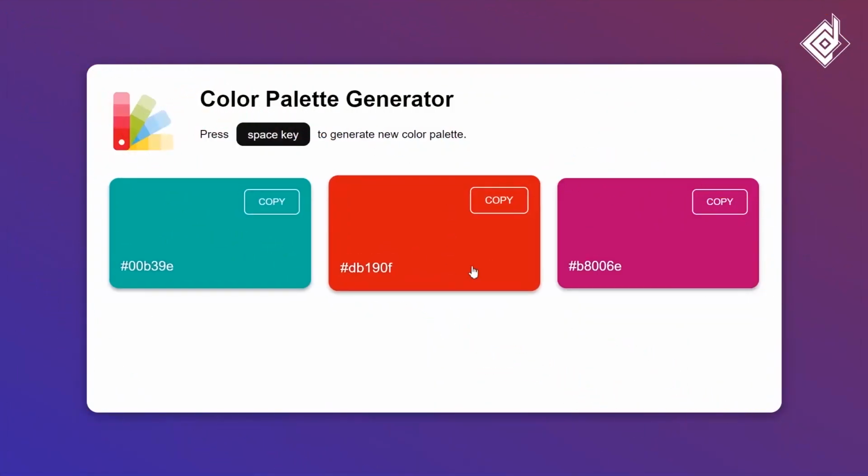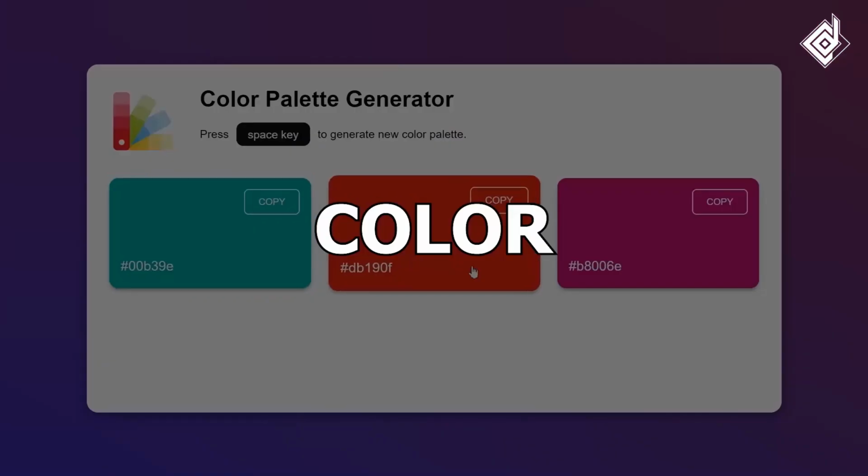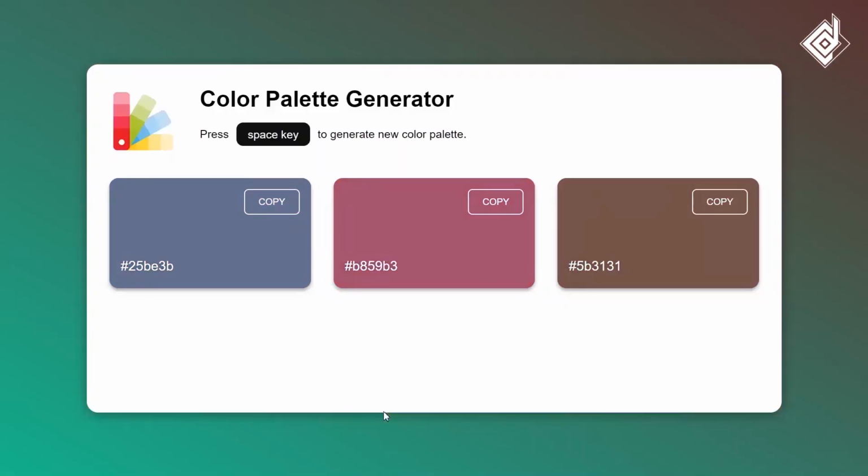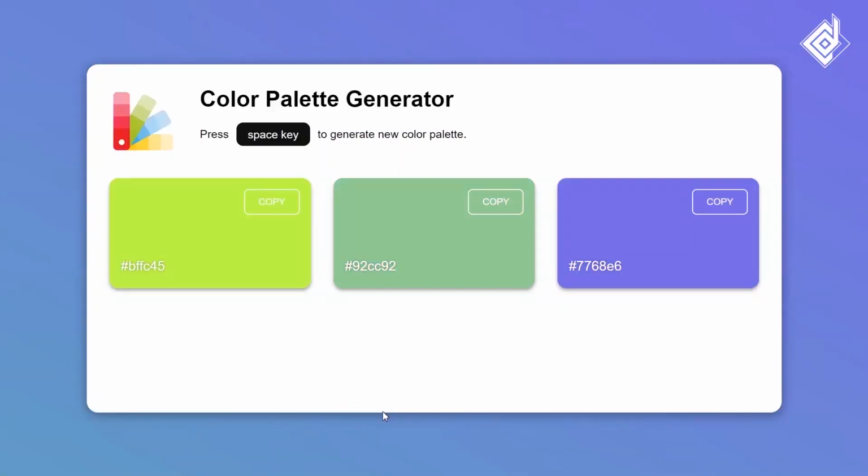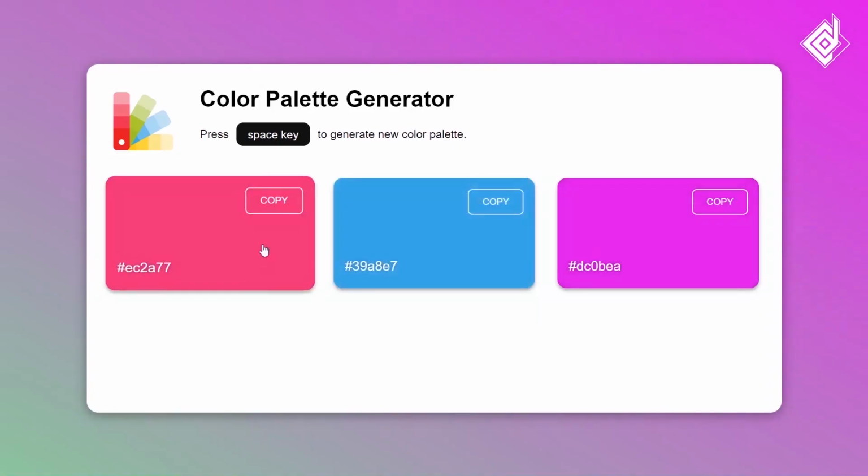In this video, with the help of vanilla JavaScript, I'll show you how to build this color palette generator. Whenever you are refreshing your browser or if you press the space key or the space bar from your keyboard, you will be able to generate a random color palette.